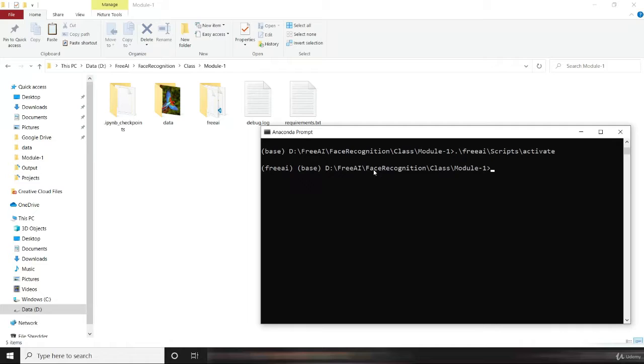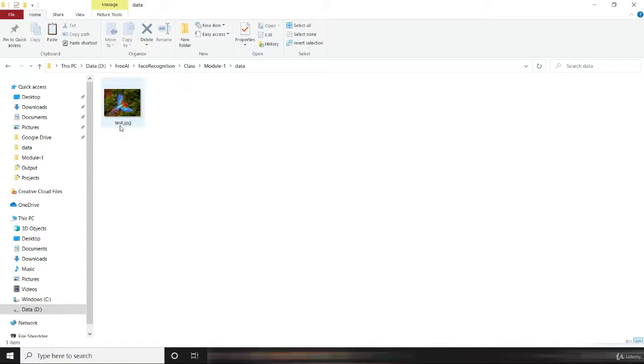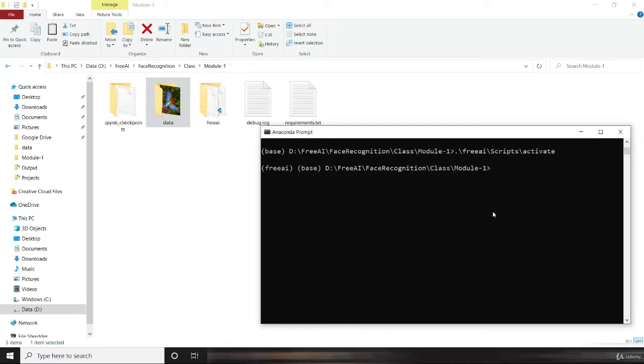Now we will try to understand how to read an image. In this example, let's say I'm having an image in the data folder and the name of the image is test.jpg. So now let me open the Python shell and let's see how to read an image using the Python shell.